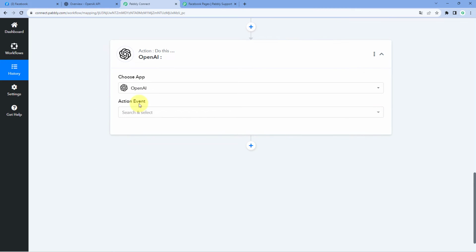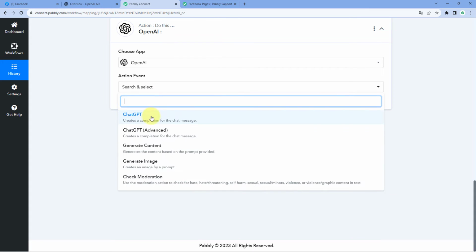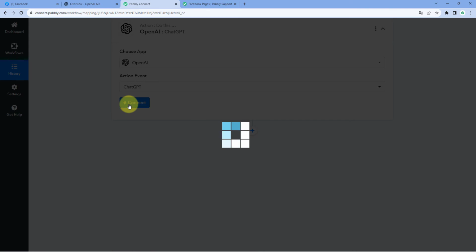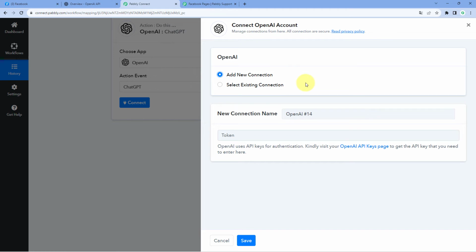After selecting OpenAI, in action event from the drop down, select the action event of your choice. You can see ChatGPT. You can select ChatGPT Advanced, generate content, image and check moderation. So let me select ChatGPT as the action event over here. Then just click on connect and select add new connection.